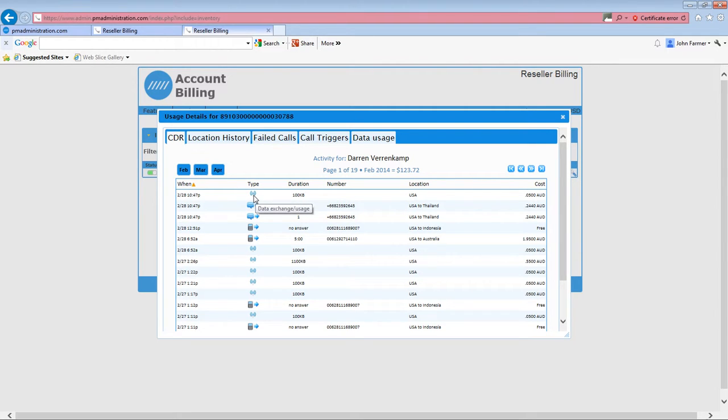Underneath the wireless icon, we see an SMS icon, and as you can see, it's an outbound text message. There's only 1 cent. And this is the number he sent it to, which I believe is a Thailand number. It says location is sent from the USA to Thailand, and that's what the cost was.